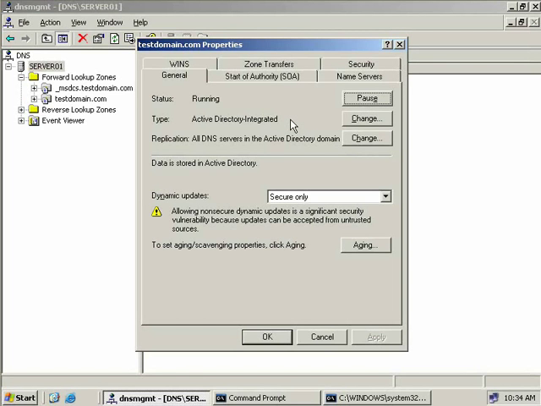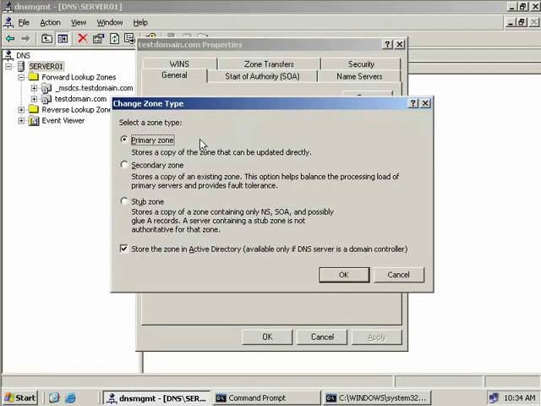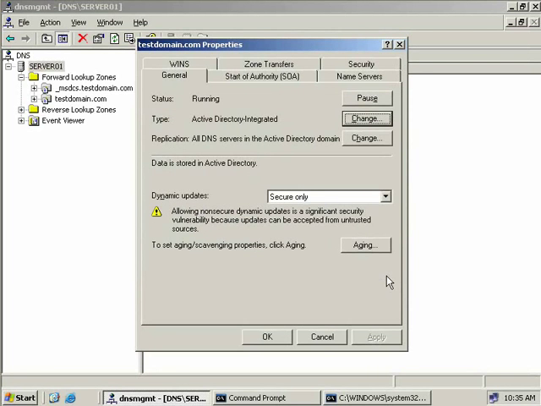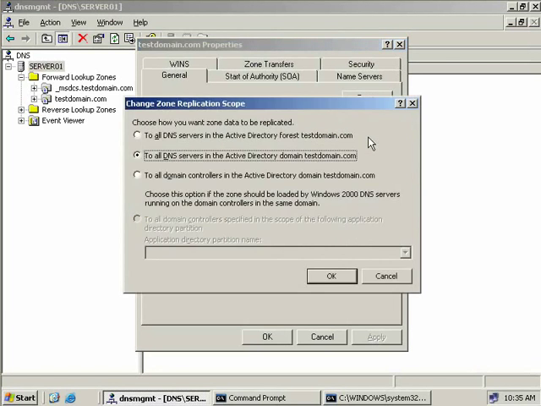Now the type of zone we're currently running is an Active Directory primary integrated zone. Now if we did happen to want to change this to a secondary or a stub zone, then we can click on change and then we can change to one of the other available types. We can also see that this zone is going to be replicated to all DNS servers in our Active Directory domain, which is testdomain.com. But of course we can change it if we wish.